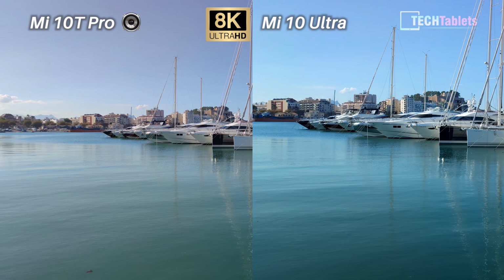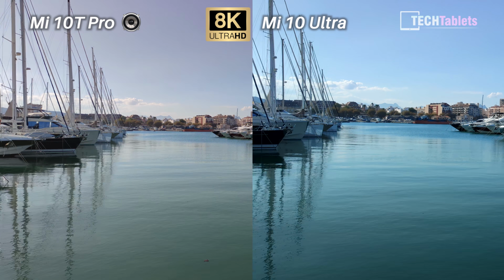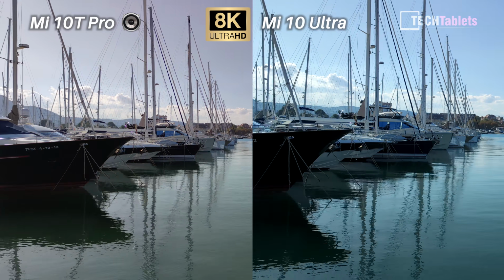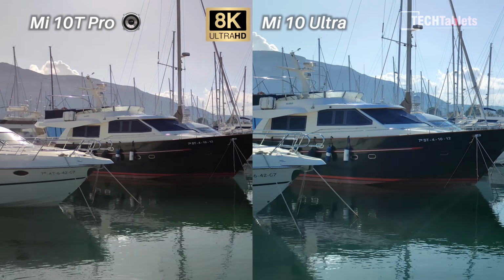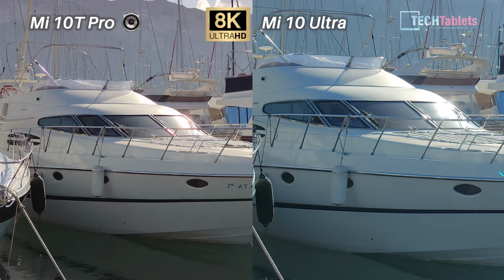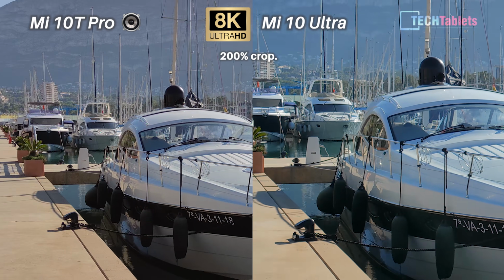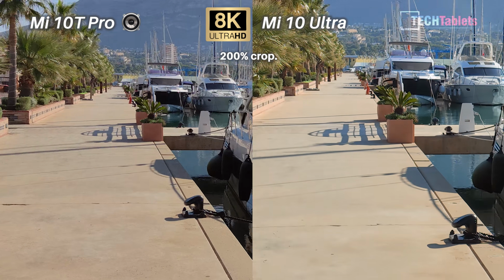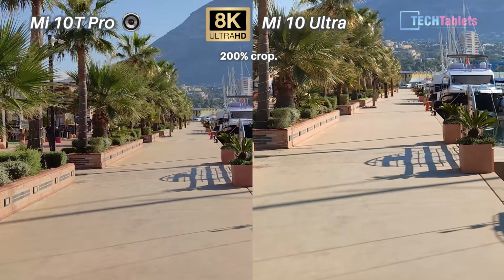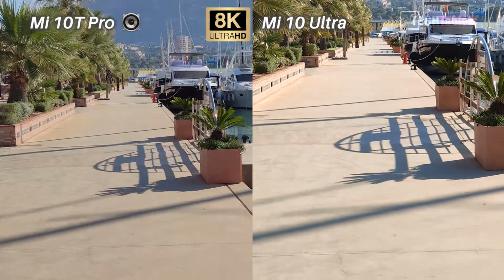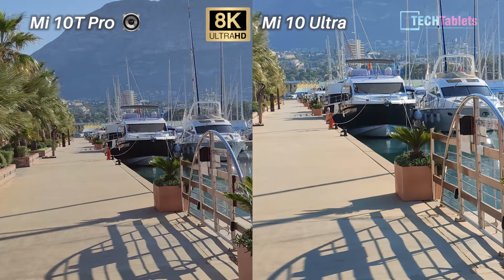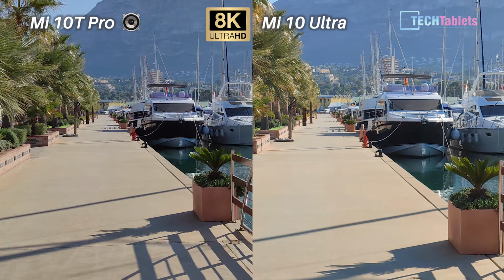And I'll pan around slightly. You can see it looks a little bit choppier because of the difference in the frame rate on the Mi 10 Ultra. So they both use optical image stabilization right now, no electronic with 8K. Jogging again. Which one has the best stability here? Let me know in the comments.